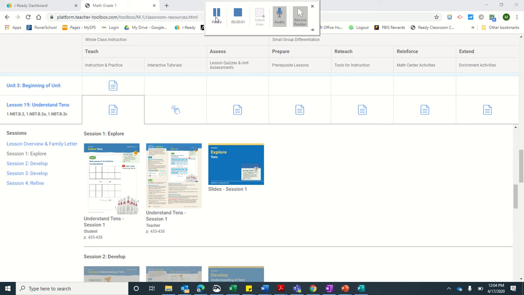Hi everyone, this is Brian Ducko here, and I'm just going to show you how you can use Microsoft Teams and PowerPoint to create assignments to allow students to either physically work with their workbook pages online, or you can actually use the session slides if you want.